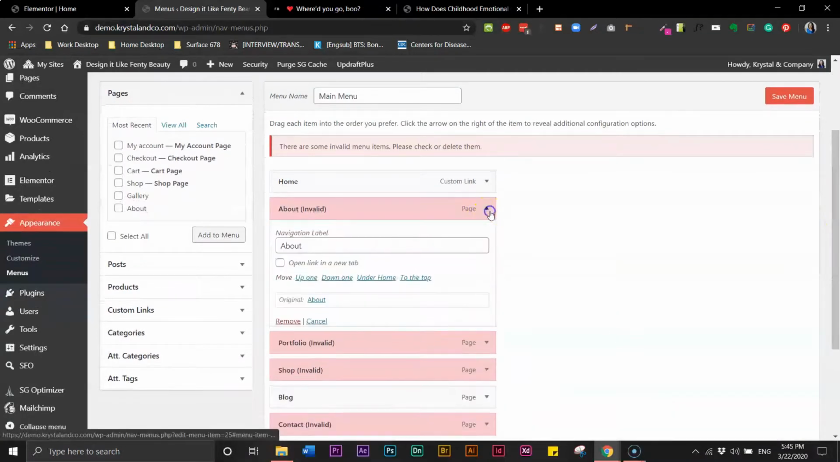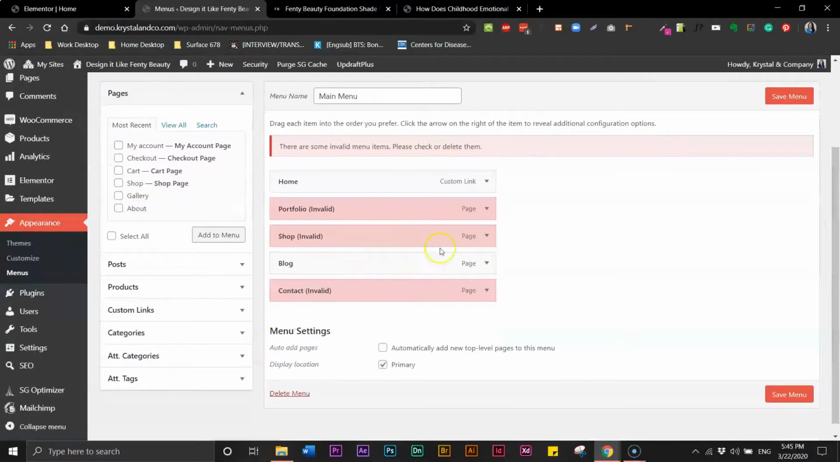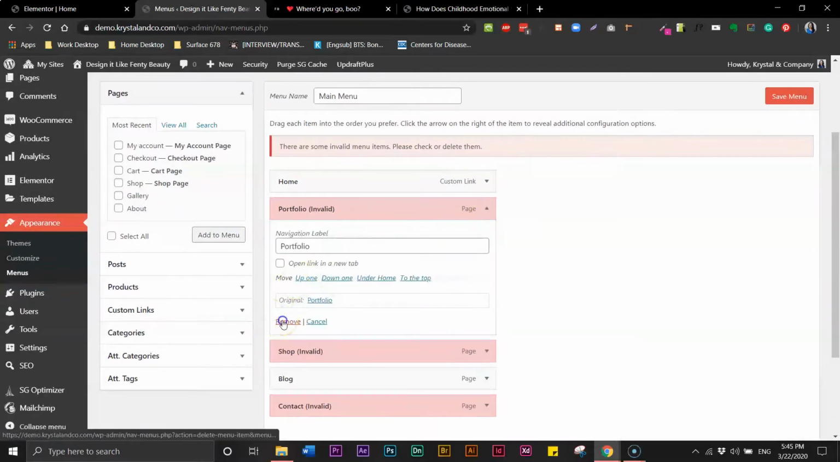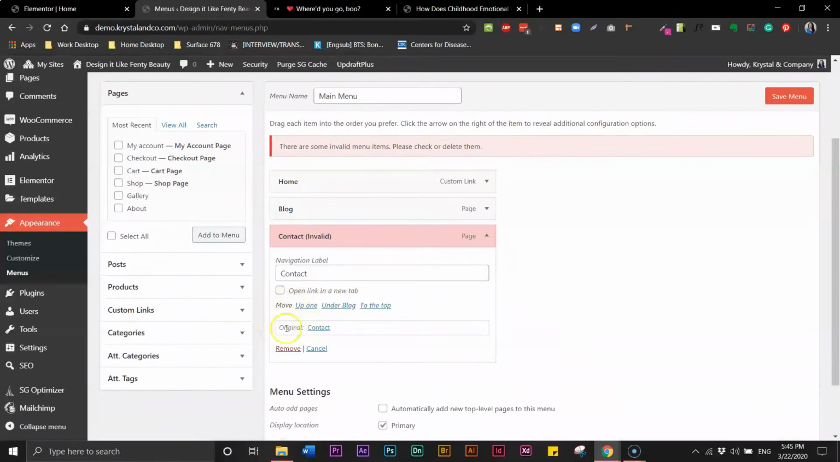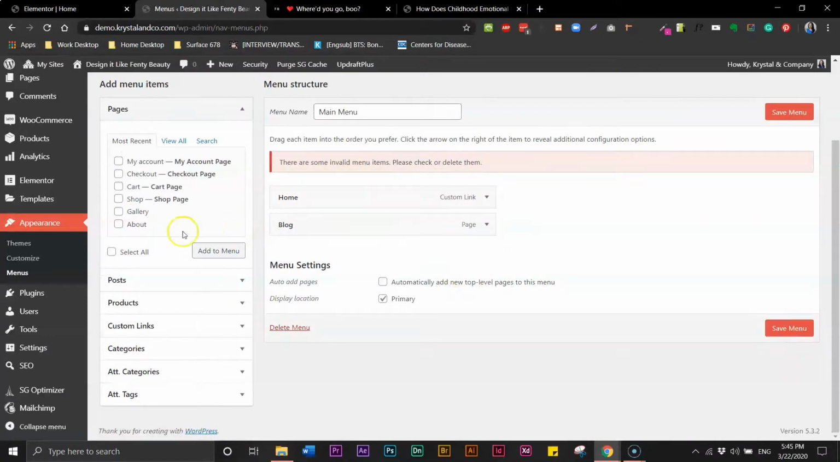And I'm going to delete some of these because these are from an old WordPress design that I had previously before. Okay, now we're going to go ahead and add some of these other things in. So let's add shop page, obviously, gallery. Let's add about. Well, let's add My Account as well.